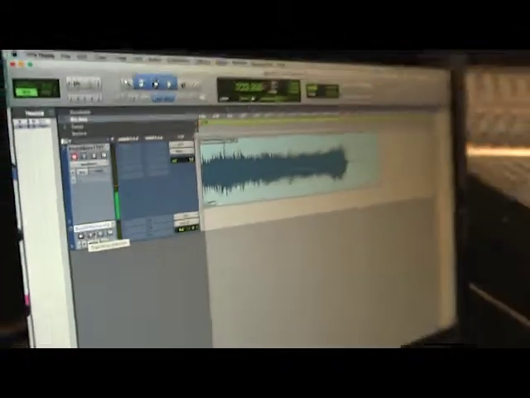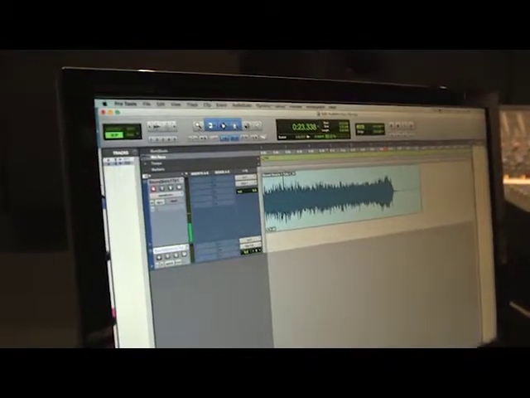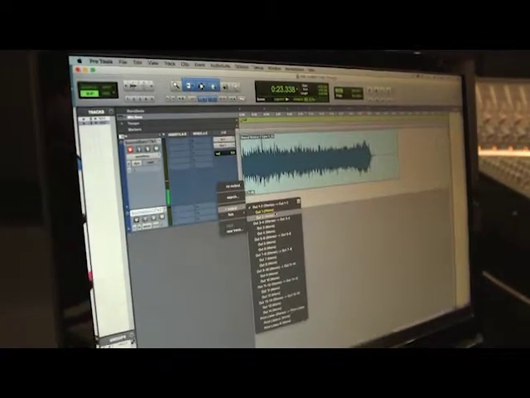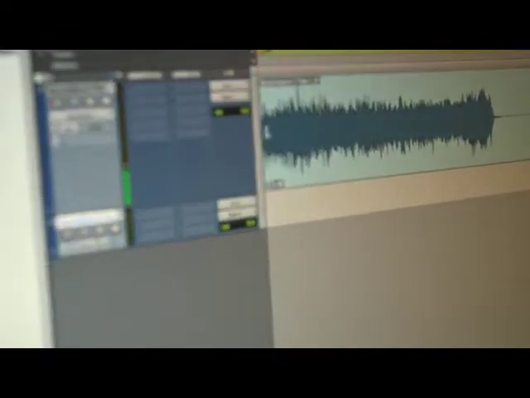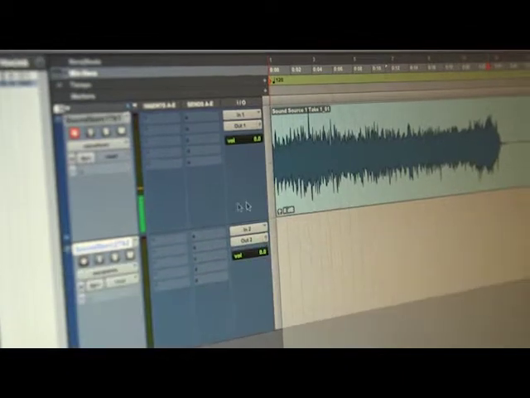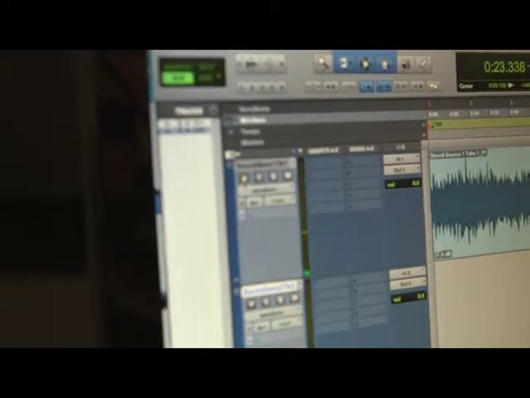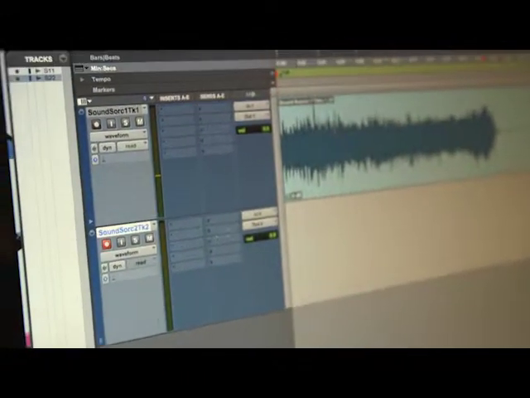And now we're good to go to record on this second track. So I'm going to give it input 2 and output 2. And unarm record the first one. Now it's time to arm record the second one.